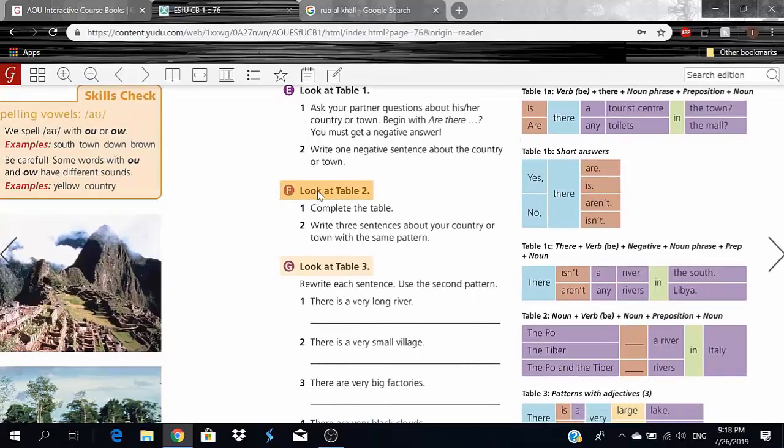So now let's go to the second one here. Exercise F. Look at table 2. And actually, before we do that, here we go. Let's just go to table 1B here. Here we have the short answers. Okay, so for example, if you ask someone, are there any lakes in your country? He could answer with a short answer. He could say, no, there isn't. Or no, there aren't, if it's plural. Yes, there is, if it's singular.